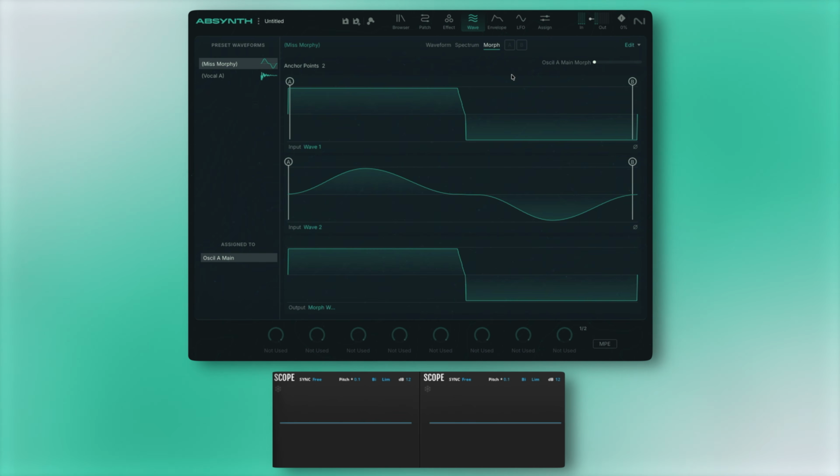So back on our morph tab, right now I have this slider all the way to the left, and that is going to be wave A. It's going to sound similar to a square wave. And if we go all the way to the right, we're going to be wave 2, which is similar to a sine wave. A couple extra harmonics in there. You'll notice down here our output, this shows you the sum of these two waves. So if I set this to 50%, now you're getting a mix of both wave 1 and 2 in the output.